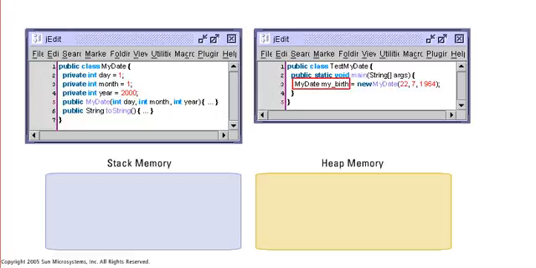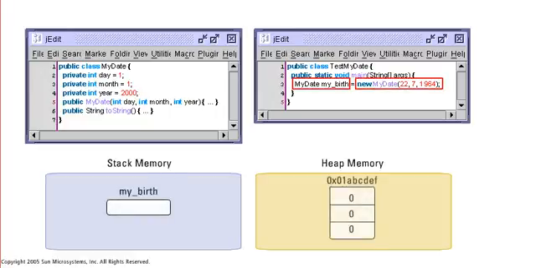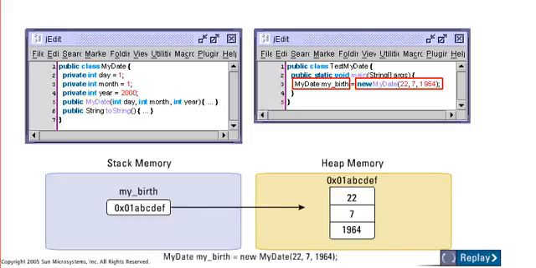Now, when you create a variable of a primitive data type, such as int, the value that you assigned the variable is copied into that variable. This is not the same way that variables of reference types work. That is, object variables. So let's see how object variables work. So for instance, here we have a myDate class. And on the right hand side, we have a small test program called testMyDate, which is going to create an object of myDate and assign it to the myBirth variable of type myDate.